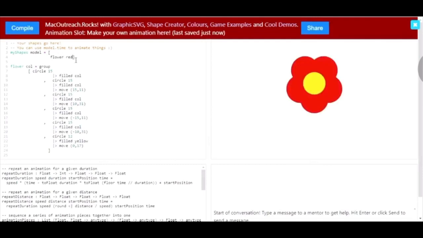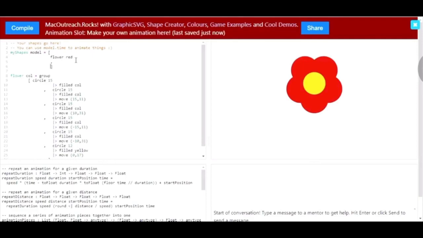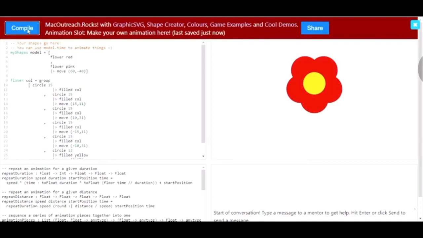So now I want to make a pink flower. So I'm going to write flower again, and in my shapes model, I'm going to write pink instead of COL. And now I'm just going to move the flower down a bit and to the right. And now we have been able to manipulate the definition and turn it into a function so that we can customize the color of our flower.